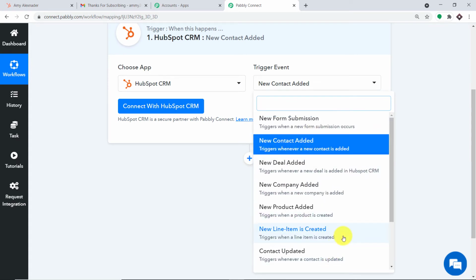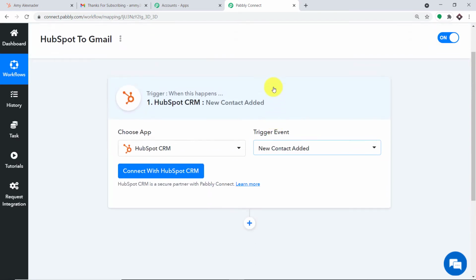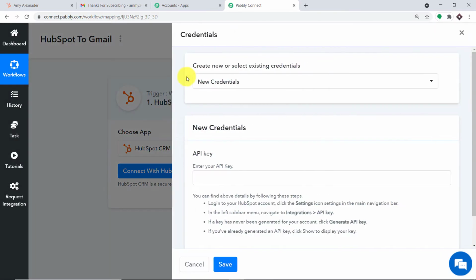Now, in case you want more triggers of your choice, you can make a request to our team at admin@pabbly.com to custom build a trigger event for you. But at present, I just want to send the data when a new contact is added in HubSpot. So basically the gist is we are just trying to integrate HubSpot to Pabbly Connect. So let me just click on Connect with HubSpot CRM.